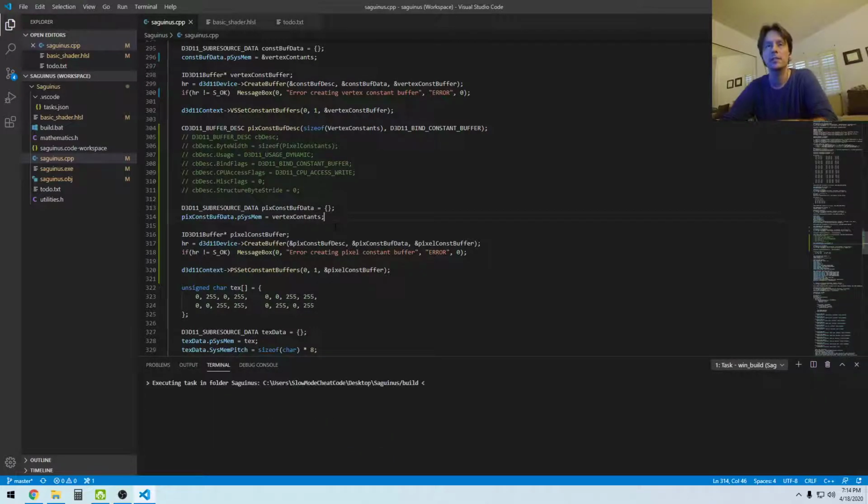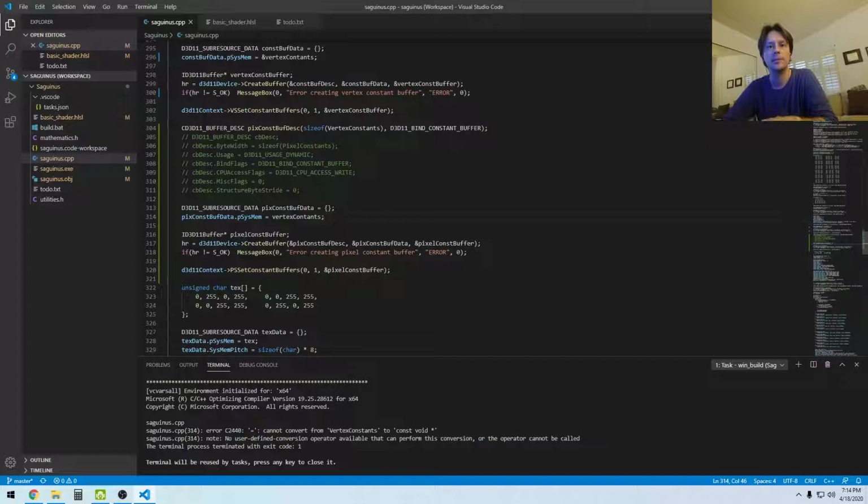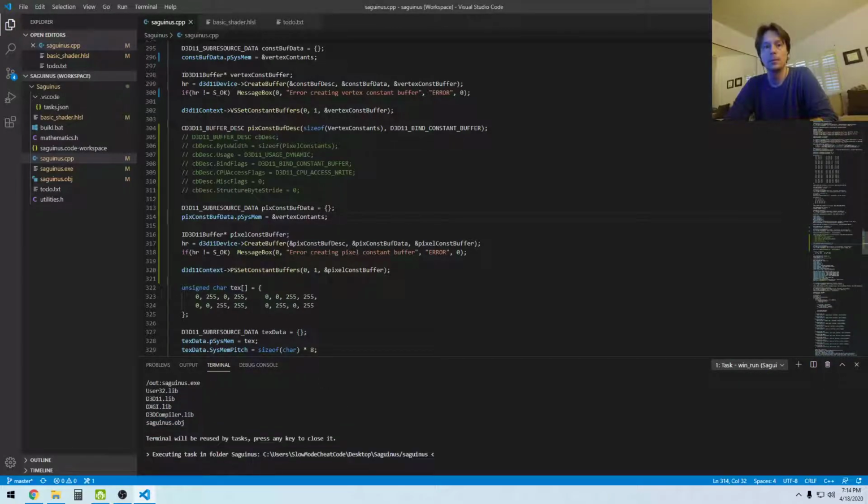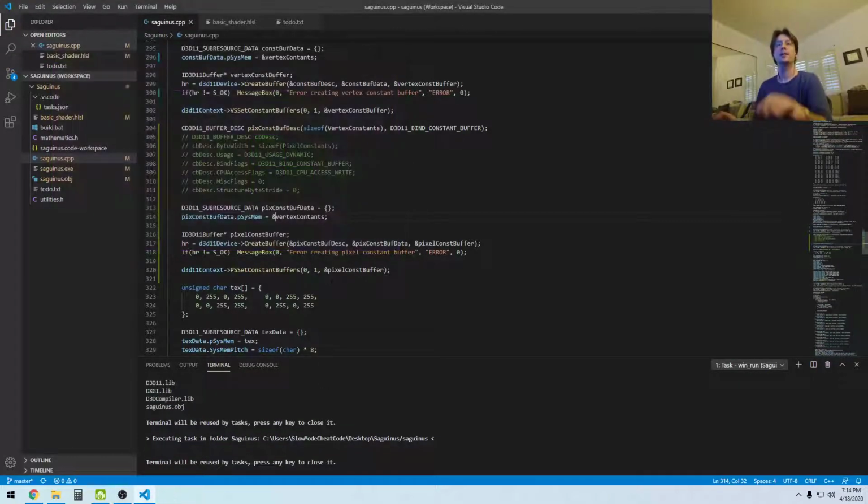So it's the data that I'm pointing at is basically what I'm trying to figure out. Cannot convert from constant vertex constants to void pointer. Oh yeah, so I need the address of that. Okay, so yeah, now it doesn't complain.